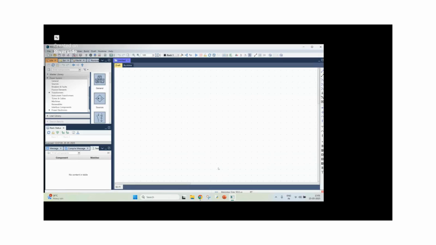Ever wondered how real time power system simulations are done? Welcome to RSCAD, the software behind the real time digital simulator. RSCAD is a graphical user interface used with the RTDS simulator, a real time platform for simulating power system and control hardware. Why should you use RSCAD?